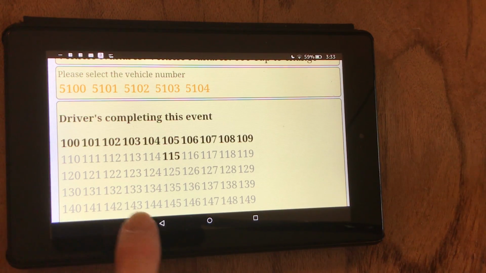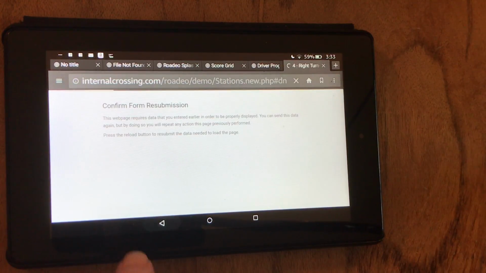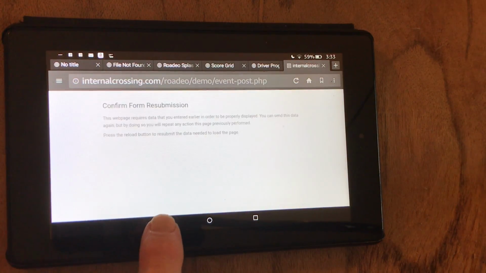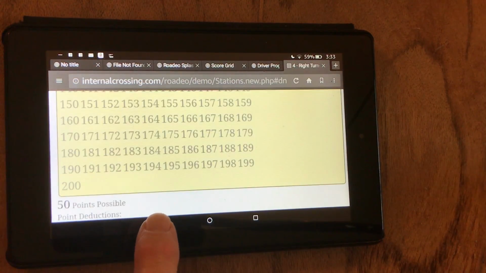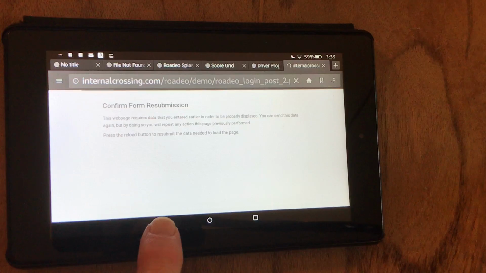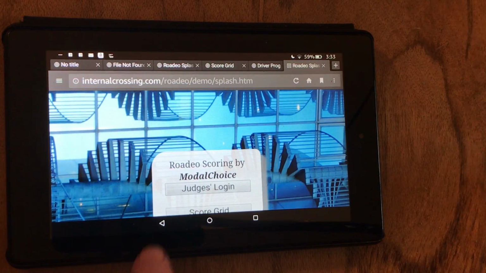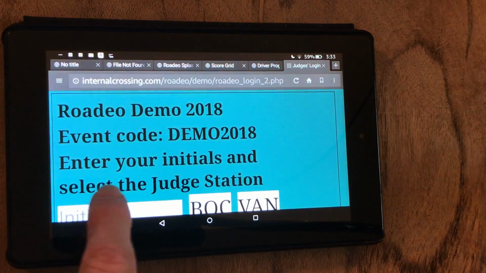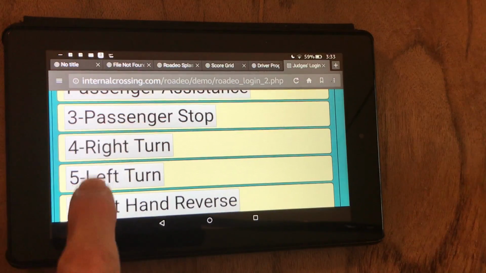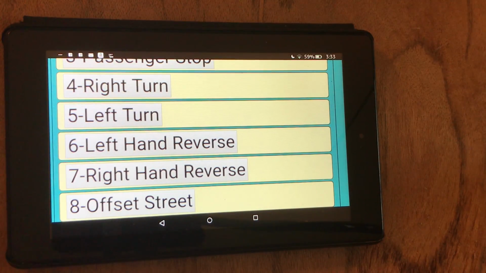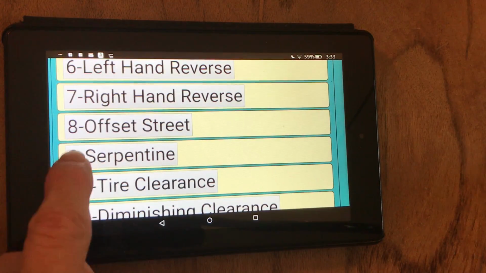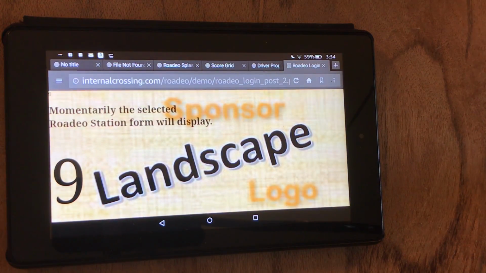At the end of this scoring system, we can leave it. We can come back. This is just taking us back through all the scoring that we've done. Take us back to the judge's login. We could judge another event, or we'll have 7 or 8 simultaneous judges at different locations, all logged into the same system, being able to use, for example, the serpentine.